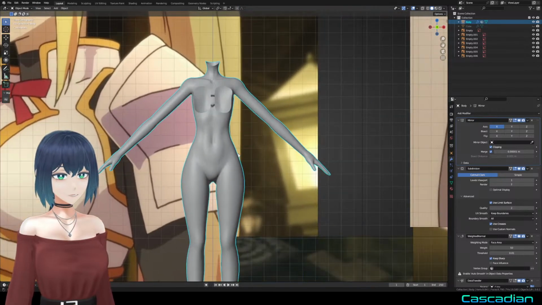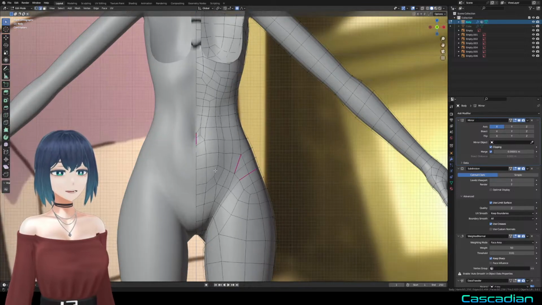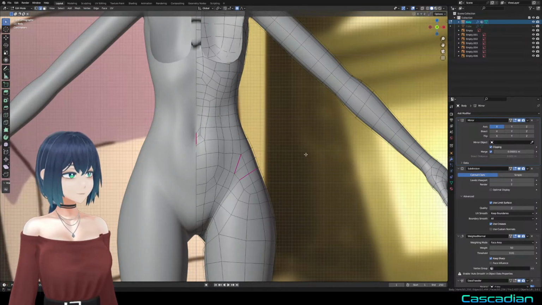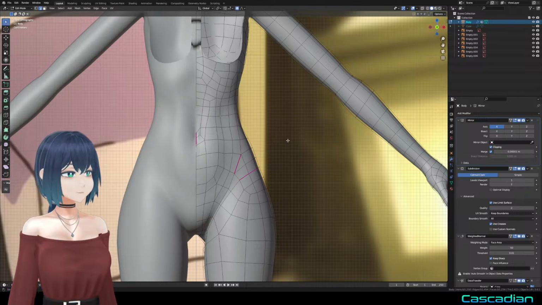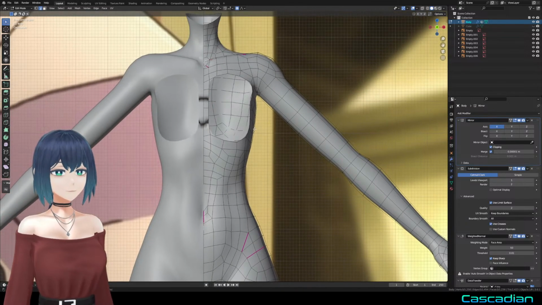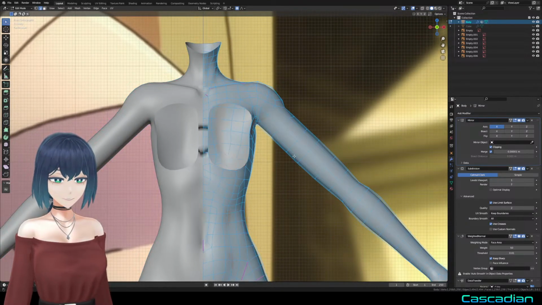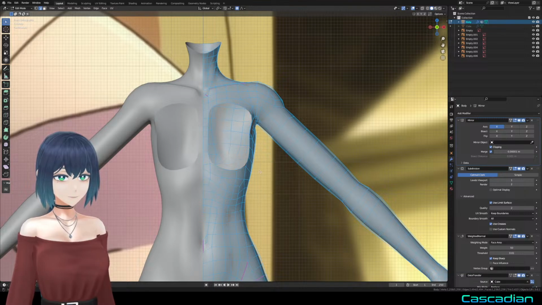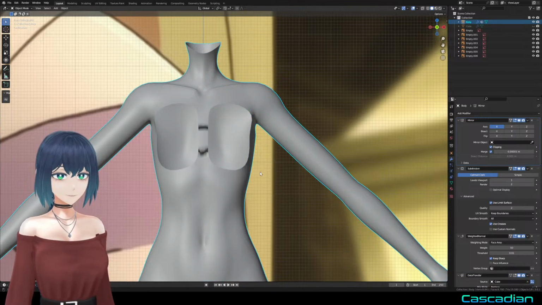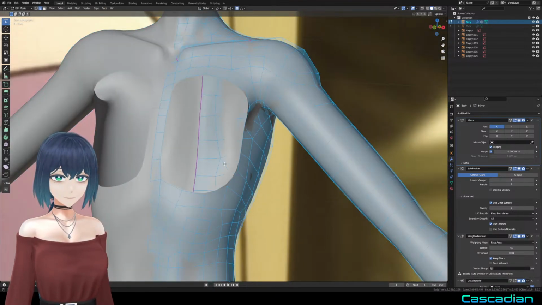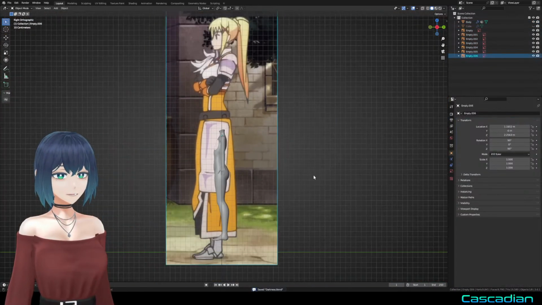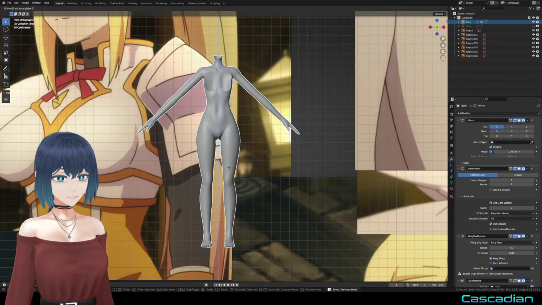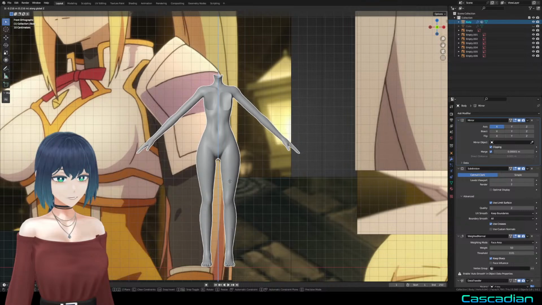Torso's a bit tall, but might be fine. Hmm. Let's fix the normals on this. Let's get that side profile. Oh yeah, right, her height. So let's bring her down to the bottom.